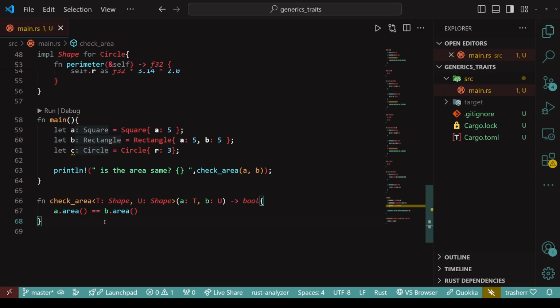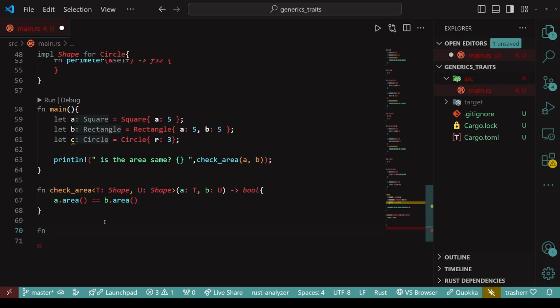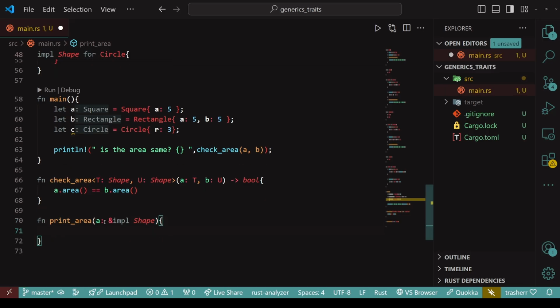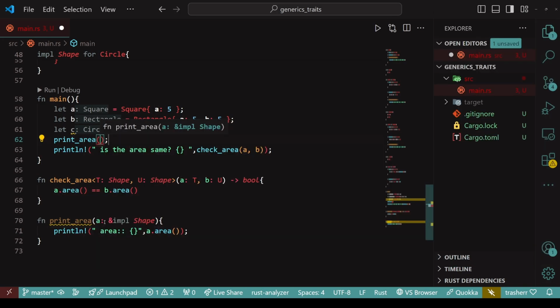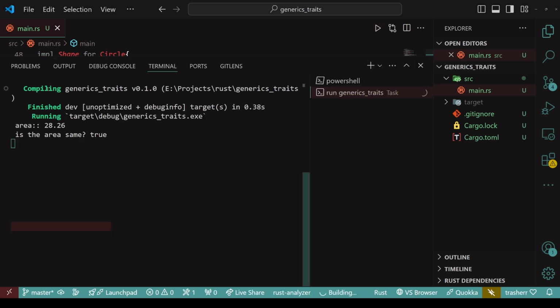Now one final thing for traits is that we can also use them as actual types. So let's create a function called print_area. In this we'll take a parameter and this will be of type impl Shape, so implementation of Shape. And since we just want to print it, we'll borrow this value instead of taking the ownership. And we are getting the area of our shape.